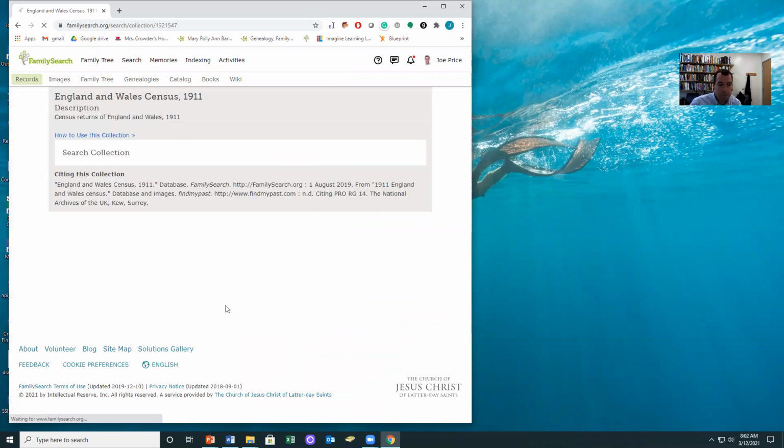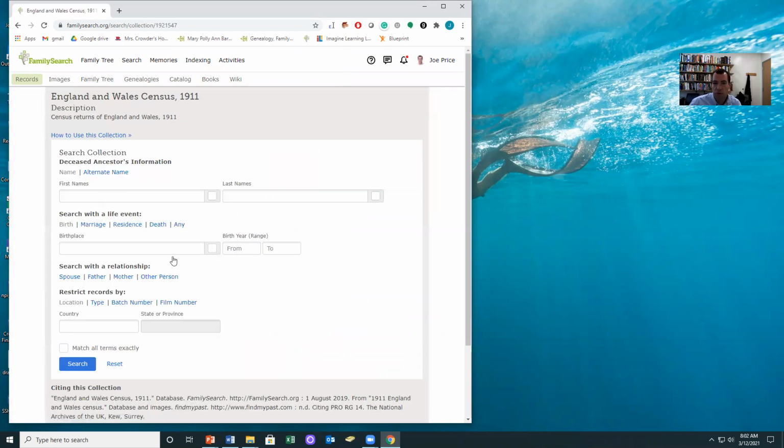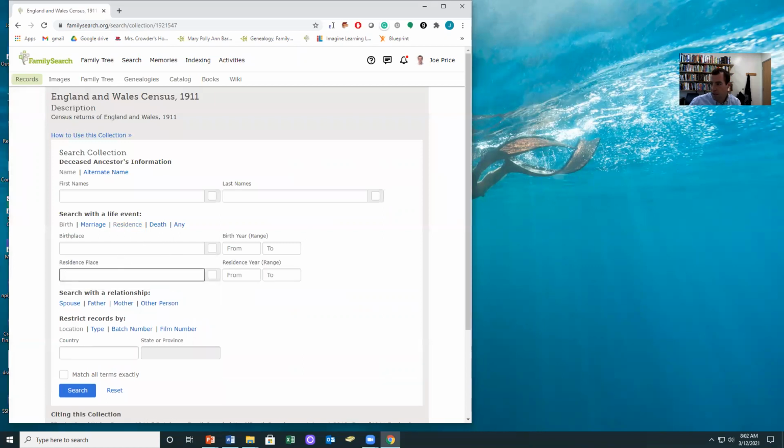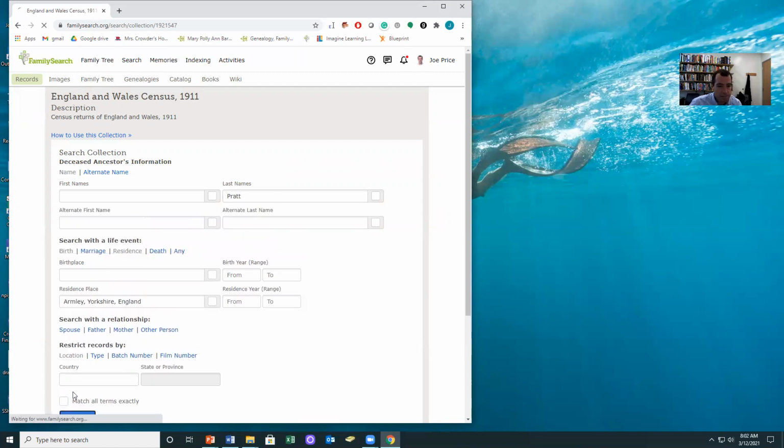So here I get England and Wales census, and you can pick what year you want to do. I'm going to do 1911. And then at this point, you get to pick the community that you want to do. I'm actually going to pick a community that is from my family tree. So let me just paste that in here. So Armley, Yorkshire, England. And then my family name on that part of the tree is Pratt.